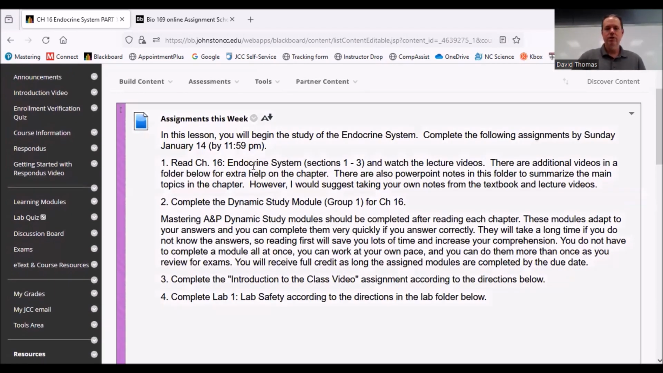Basically, read over chapter 16. I would start with the first 3 sections because, like I said, I've divided chapter 16 into 2 weeks. Read over the first couple of sections. Watch the videos that I've posted below. Complete the first homework assignment, which is the dynamic study module. If you've never done dynamic study modules, they're basically like a little flashcard system. As long as you complete all those questions by the due date, you get full credit. Complete the introduction to class video assignment below, and then lab 1.